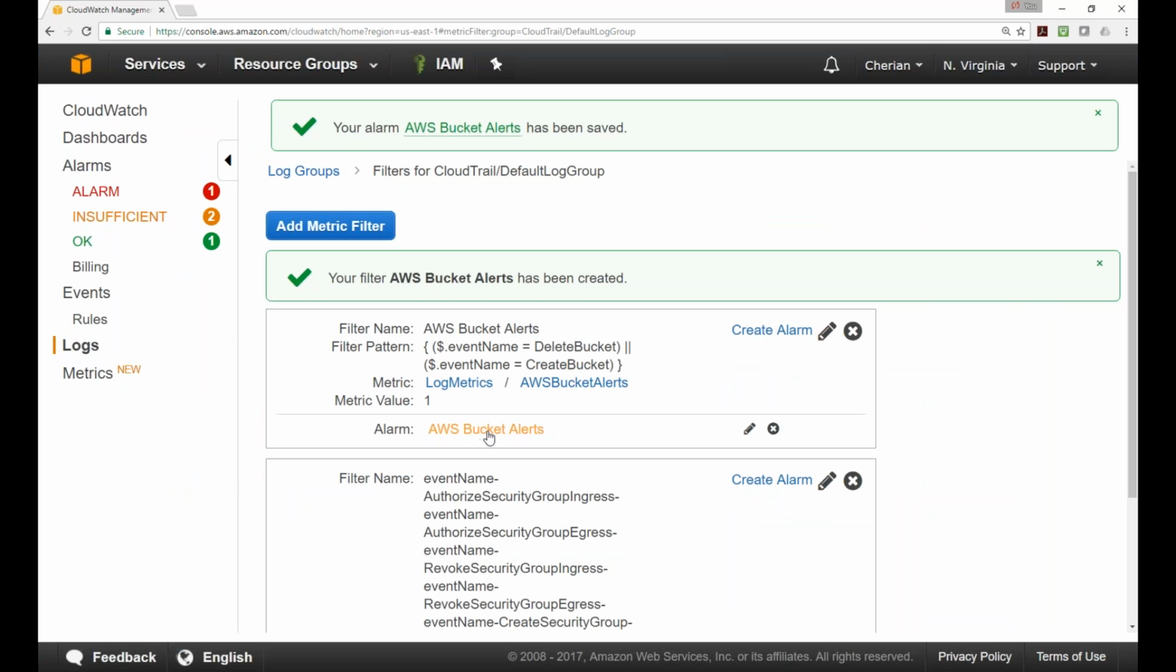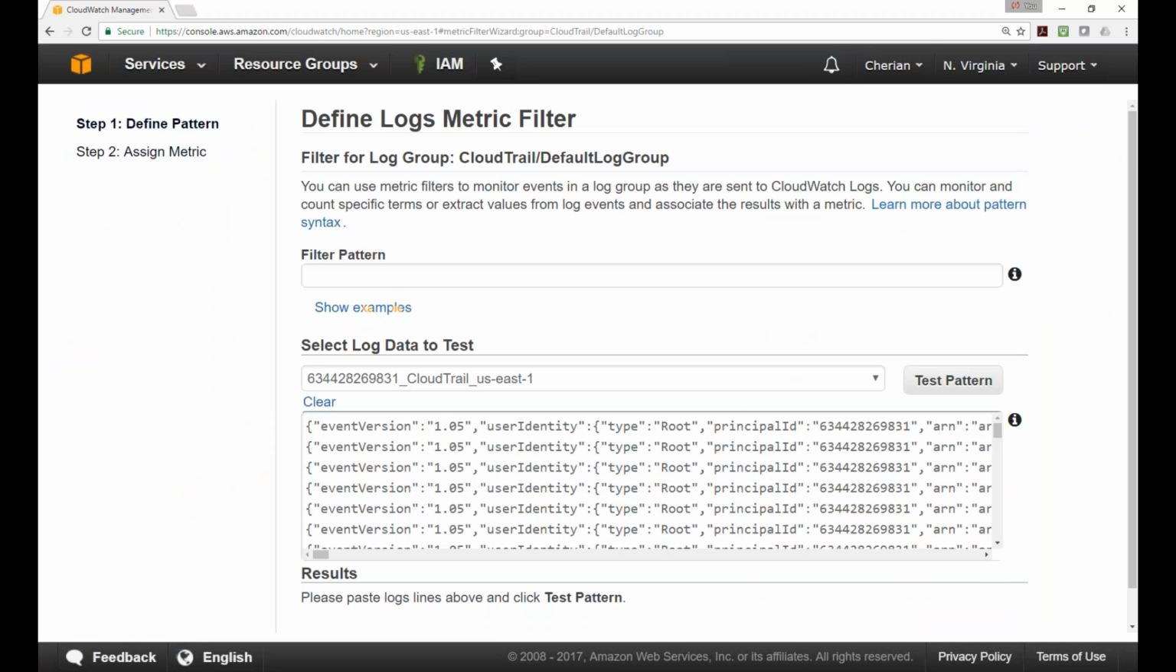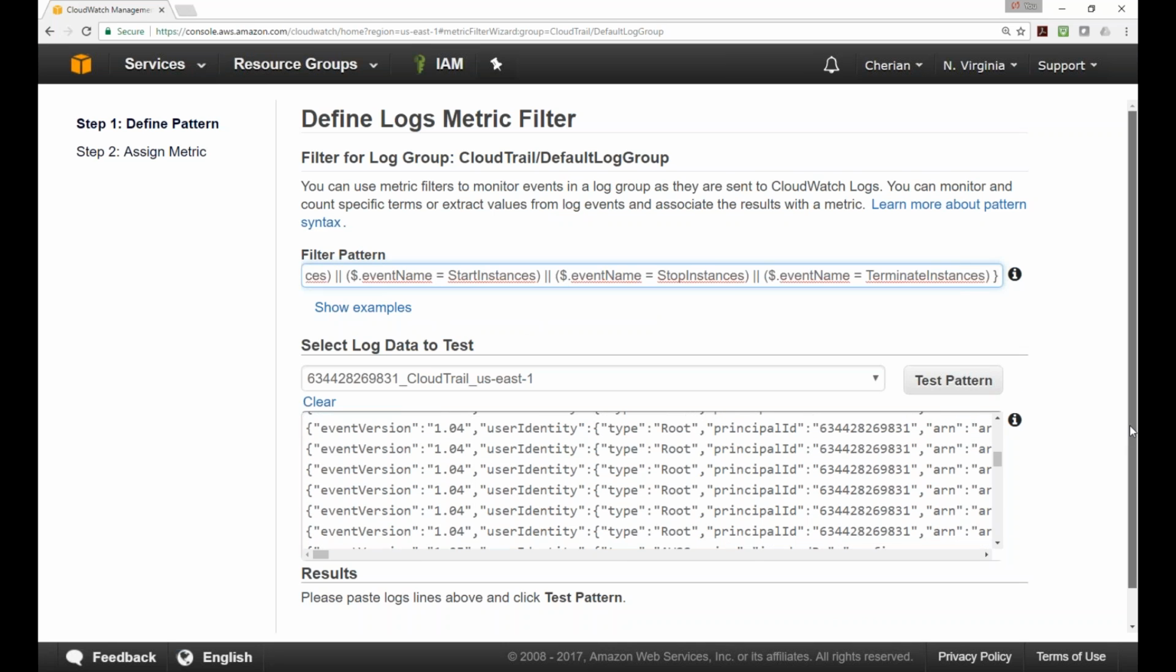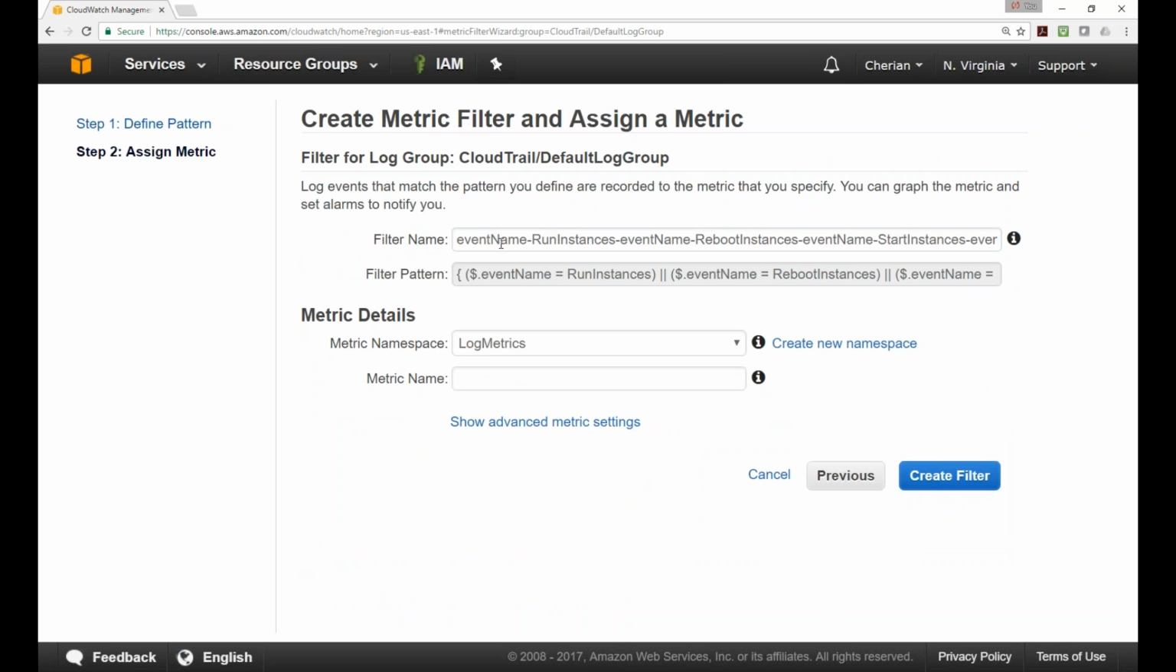So right now I have an alarm here, and I have this particular setting. Similarly, let us go and create one for start and stop instance. So this is that metric. I just wanted to copy this entire thing for start instance, stop instance. Okay. And add metrics. I'm going to say AWS instance notification. Okay, give it a name.